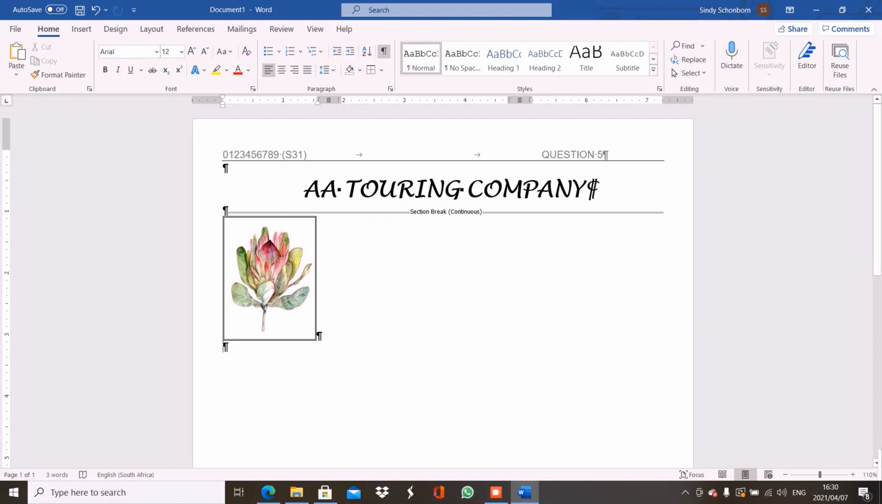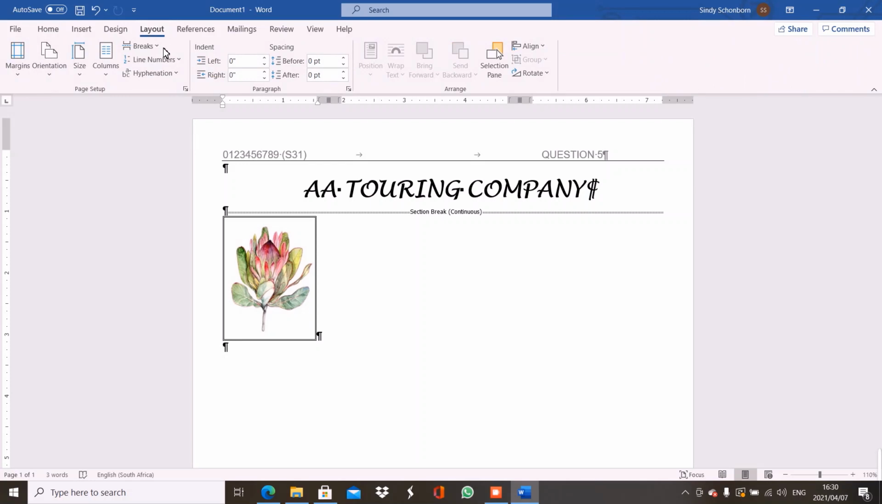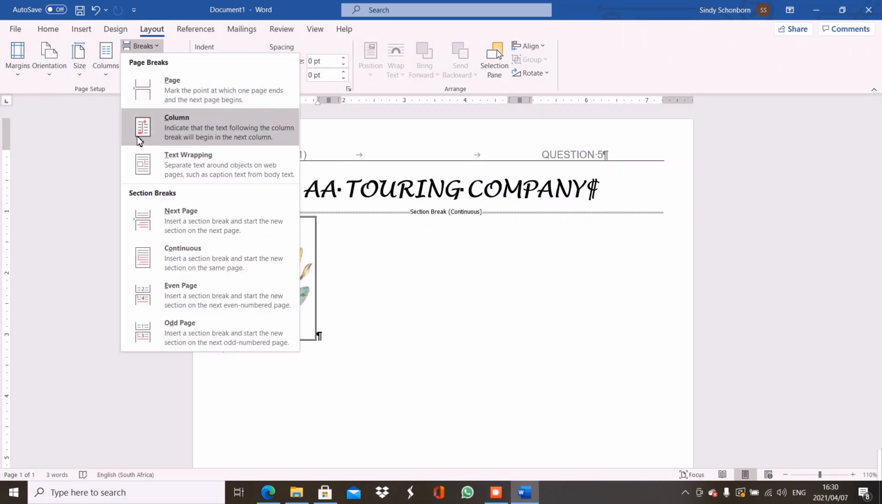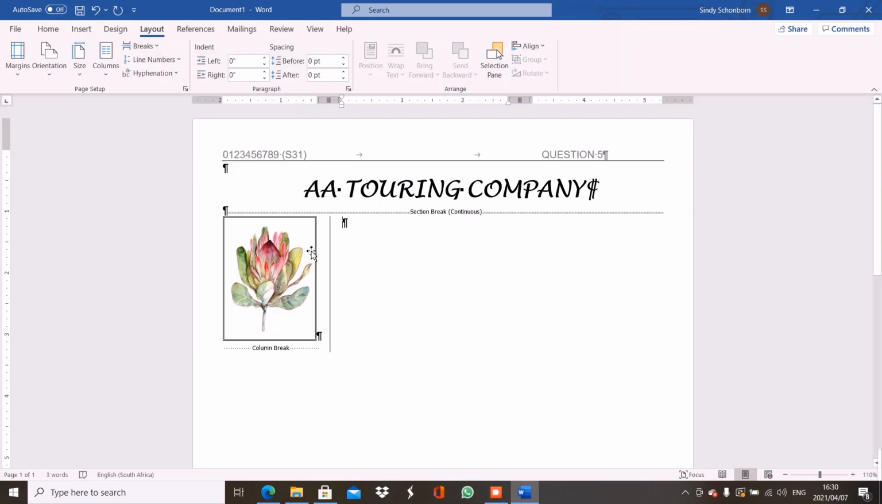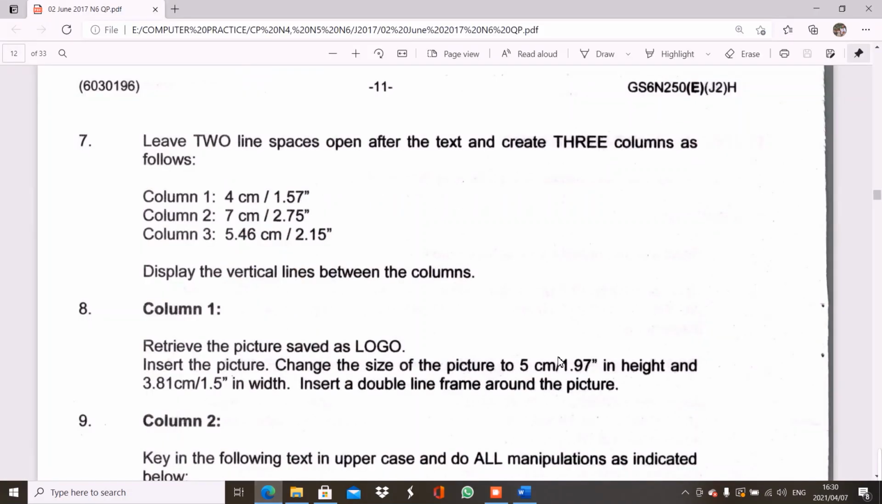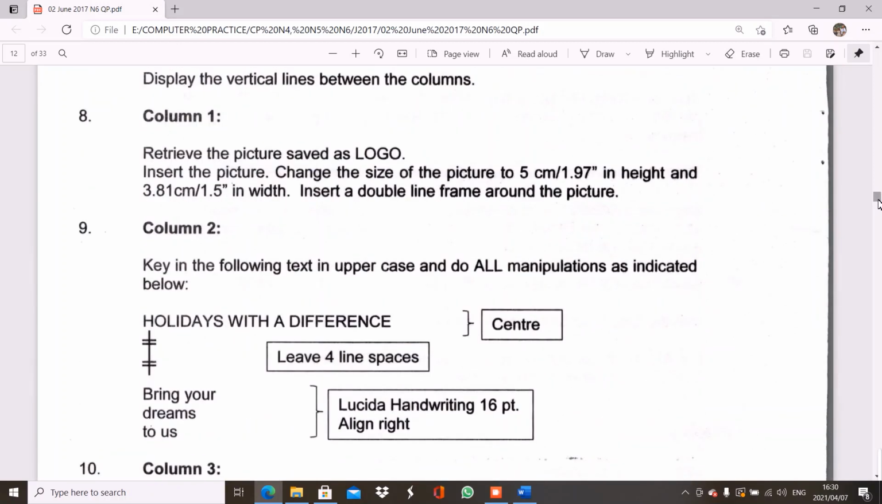Now I want to go from column 1 to column 2. So what I do is I'm going to go to my Layout. I say Break. So I want to break column 1 to go to column 2. So I say Column. Okay, easy. Then let's look at what we have to do in column 2. Column 2 tells us to key in the following text in uppercase and do all manipulation as indicated below. So they tell us to key in the text in uppercase. So it means all of this. Okay, and then we have to apply as we see.